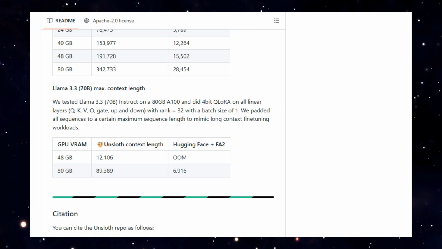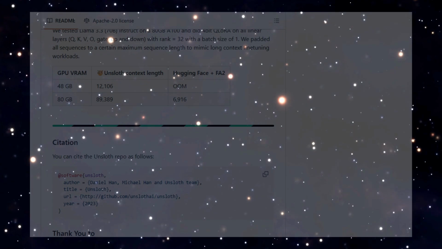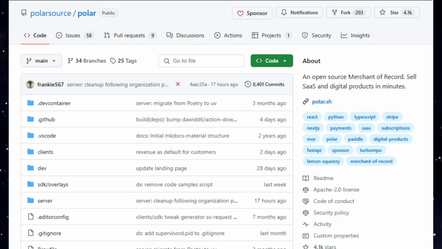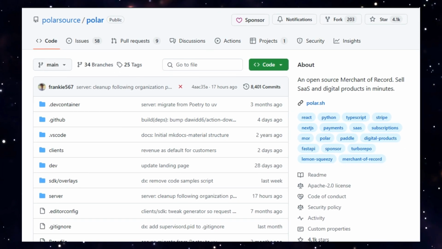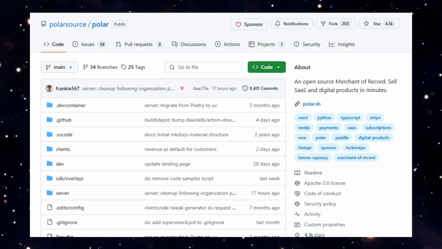This project is not just about speed, it's about making AI accessible to more people with less hardware. Project number 6, Polar, Sell Digital Products in Minutes. We're diving into an awesome open source project called Polar, an open source merchant of record. Now, what exactly is Polar, and what makes it so unique?